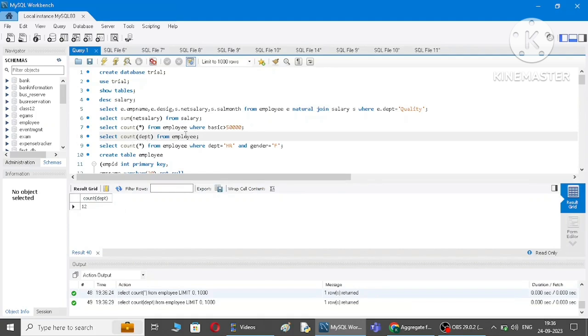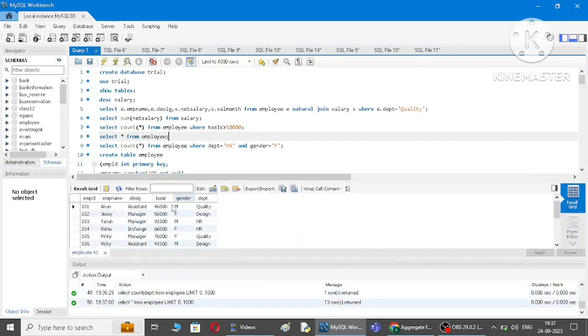When you say count of star, it will count the number of rows from the employee table. When you say count of department field, it will exclude null values. So when you give count of a particular field name, if the department contains a null value, it will skip that and count only the remaining things. Okay, I'll show you the detail now. Select star from employee. Look at this department. There is one null value for one person. So that is excluded while counting the data.